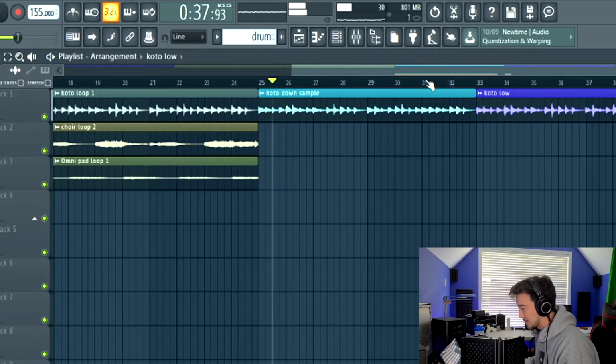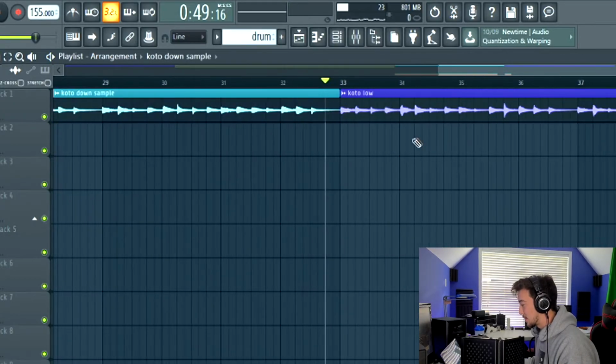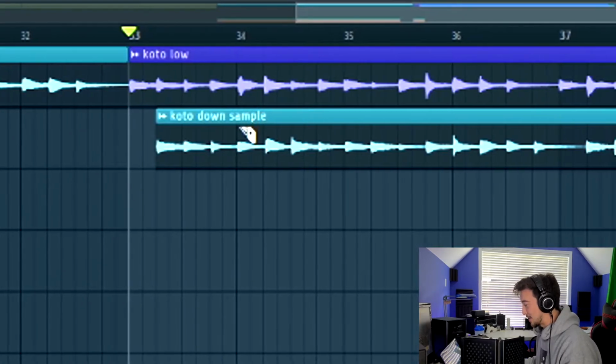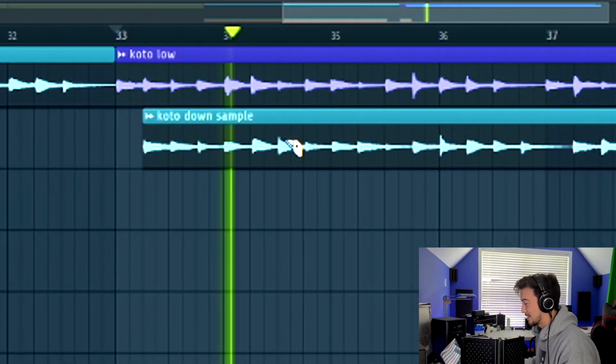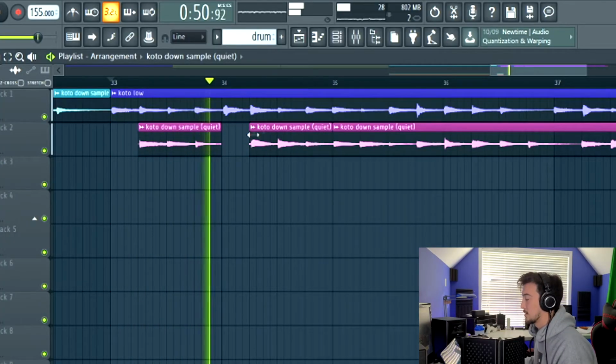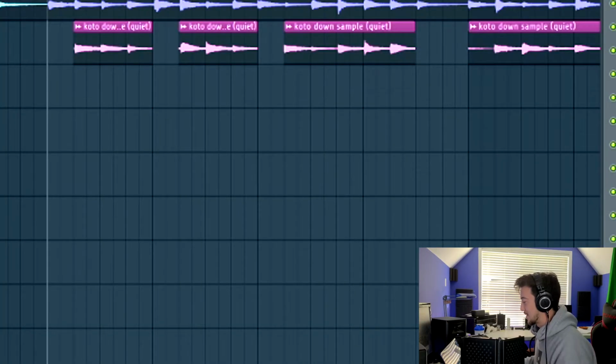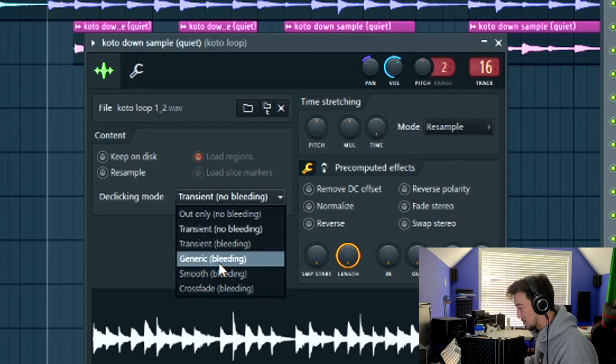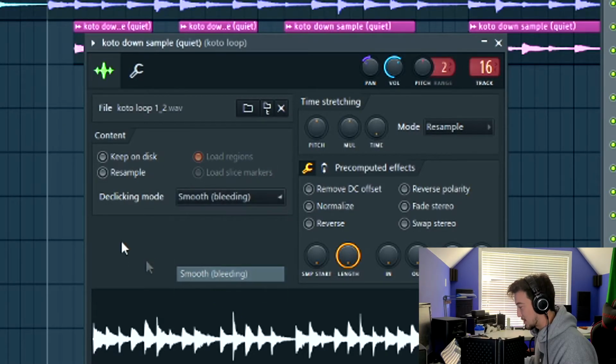I like to have something different with my melody every 8 bars. So we're going from the kind of down sampled sound, and we're going back to the low. And to make this one unique from the beginning, I'm gonna stagger the notes like this, I guess. So this transition's better. We can go to the sample and let's do smooth bleeding.